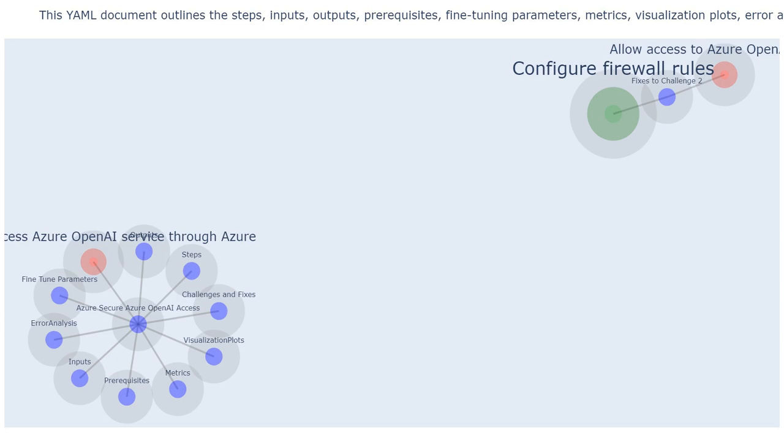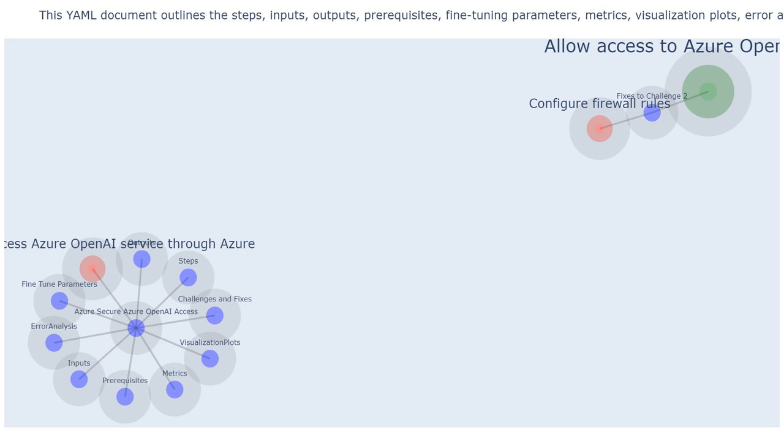This may involve opening specific ports, allowing communication with specific IP addresses, or configuring firewall rules to permit access to the required services. Adjust the network security group settings to allow the Azure OpenAI service to access the necessary resources. This may involve adding inbound and outbound rules to the network security group, allowing the service to connect to external systems and access the required data.